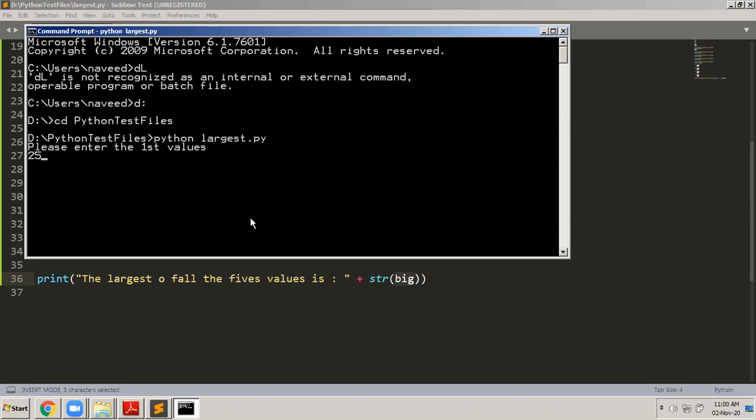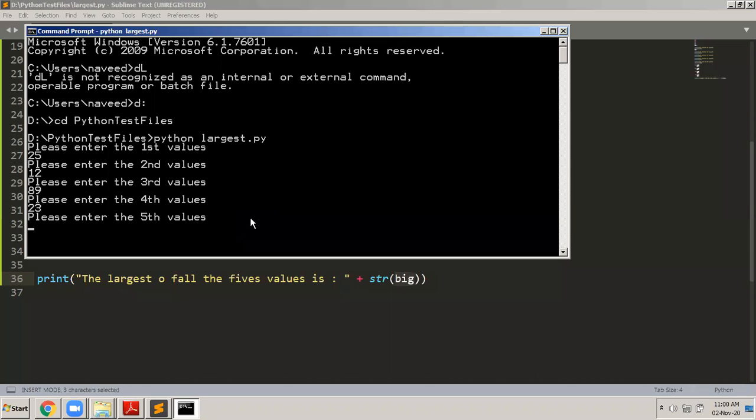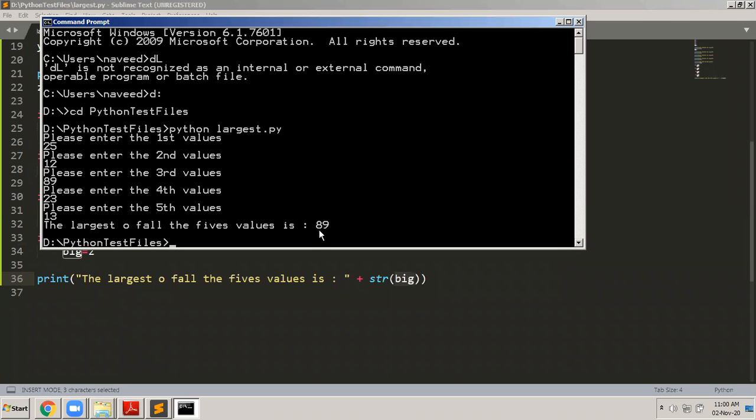Now it is asking me, please enter the first value. So I will enter 25, second value 12, third value 89, fourth value 23, and fifth value, let us say 13. Now it will say the largest of all the five values is 89. So 13, 23, 89, 12, and 25. The largest is 89. So you can see that it displays me the correct output. So this program is for reading five values from the user and finding out which is the largest.